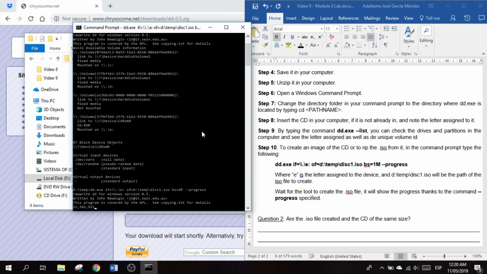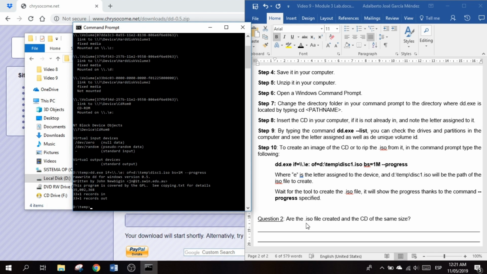In here the time will depend on the size of the disk, in this case the CD or DVD. After finishing, we need to answer this question again: if the ISO file created and the CD are of the same size. So it is finished.